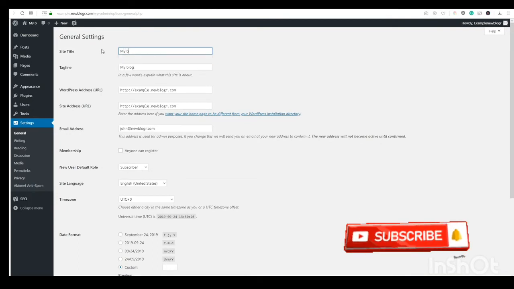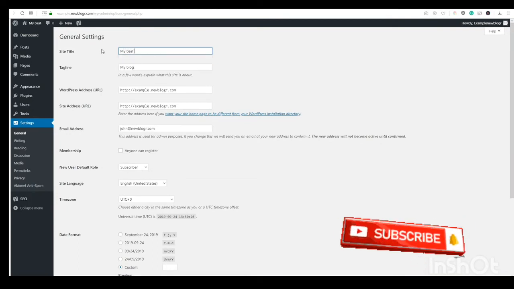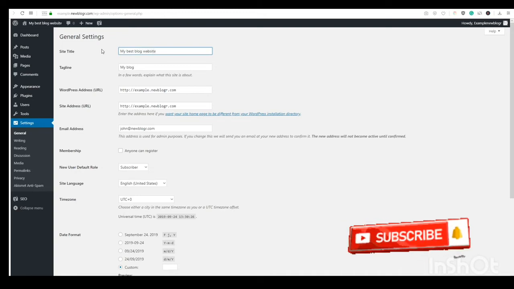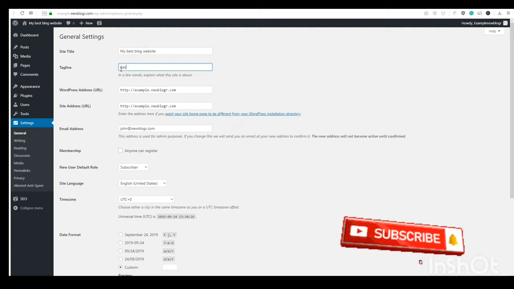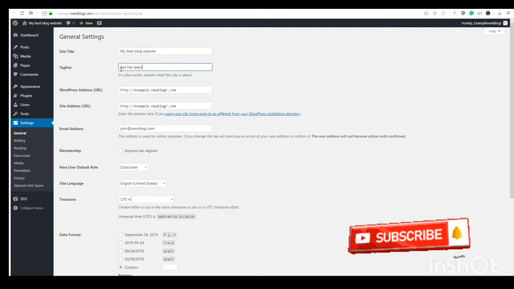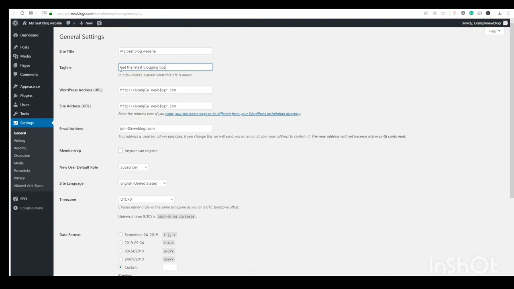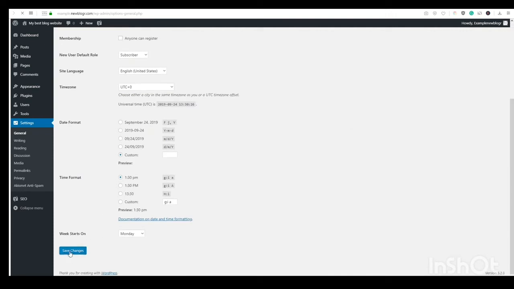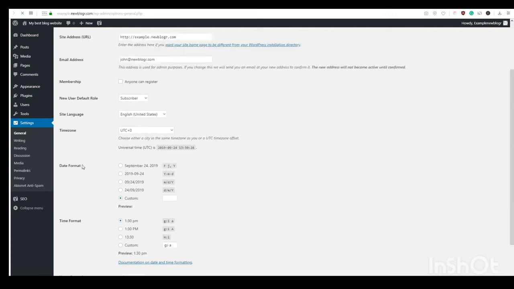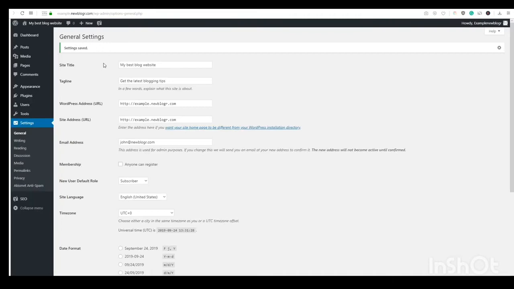My best blog website, for example, and the meta description, get the latest blogging tips as an example. Once you've updated this, you need to go to the bottom and save your changes. Once the changes have been saved, you'll have a little message at the top, settings saved.